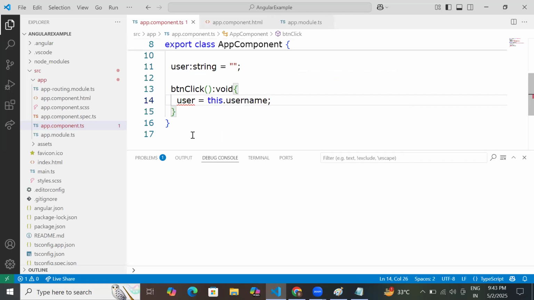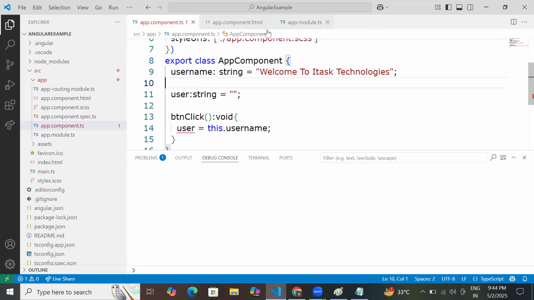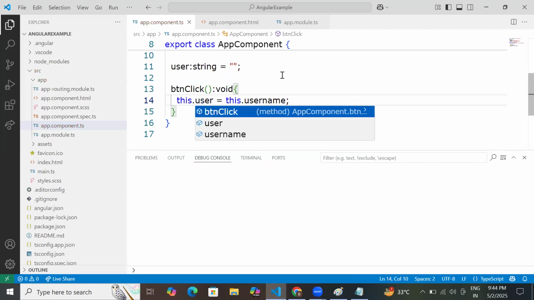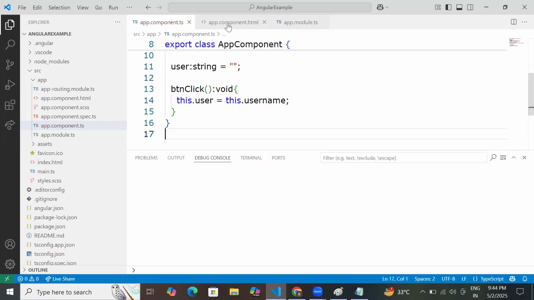User equal to username. Why am I getting an error? Can anyone tell me? Why do we need this? The current class. Very well. This is a keyword which denotes the current class, because the variable username and user are declared within the app component class. So you need to have this dot user equal to username. Now go back to the HTML.